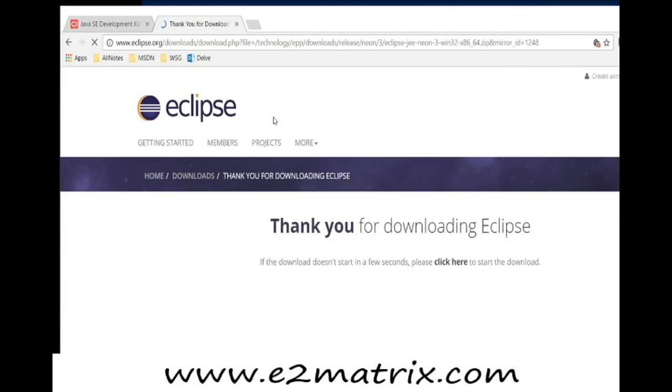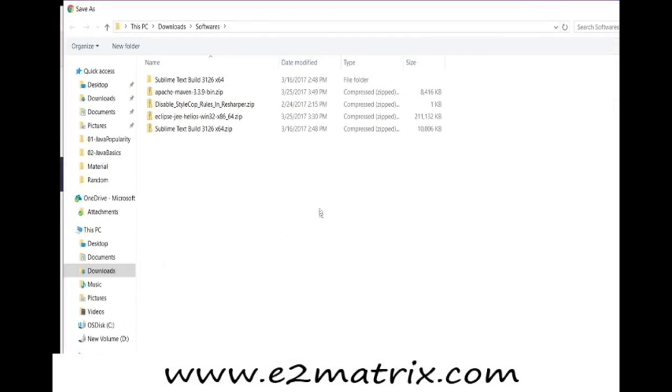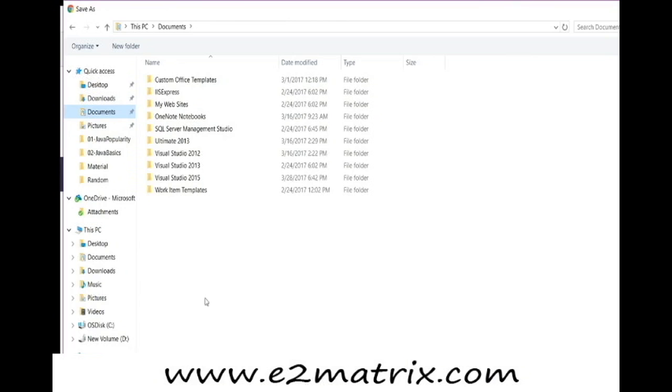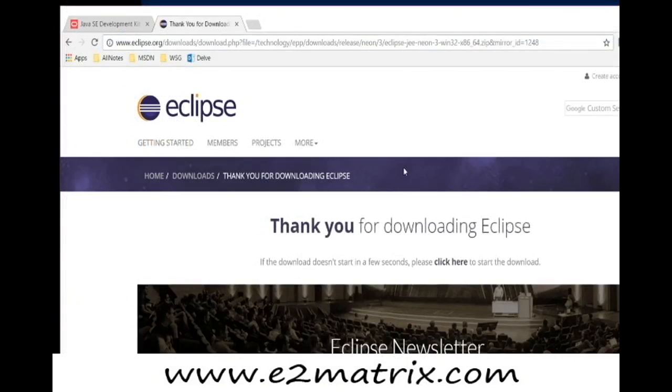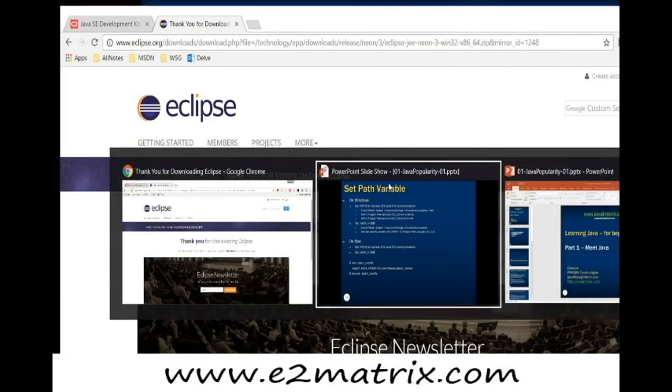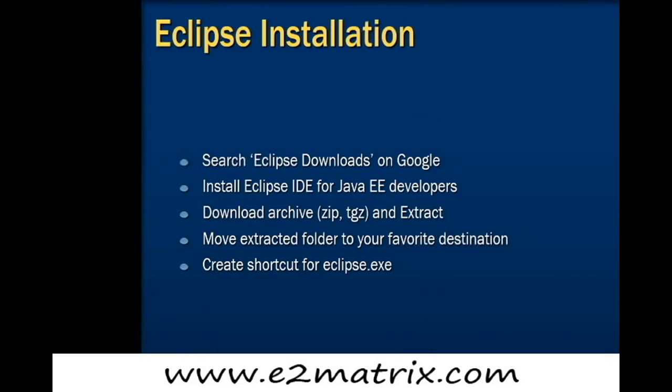Once you click on download, Java EE Neon gets downloaded. Now this is essentially a zip file. As soon as this zip file gets downloaded, you just have to extract it to your favorite location and then create a shortcut for the eclipse.exe file in the extracted folder. After this, you are all set with installing Java and also installing Eclipse on your operating system.